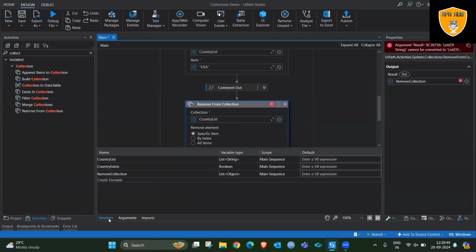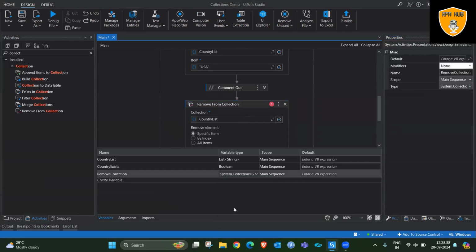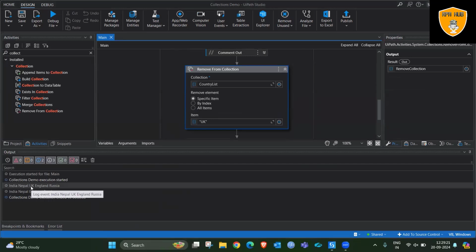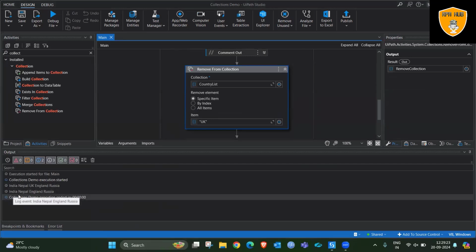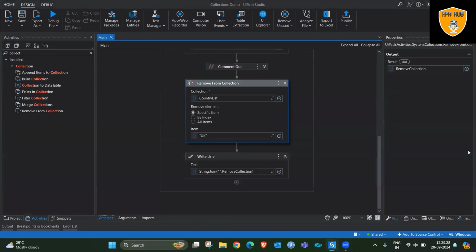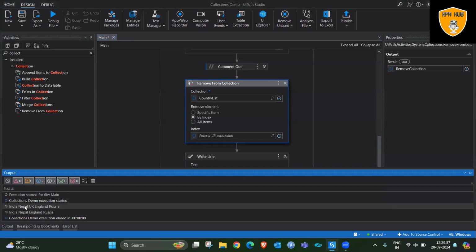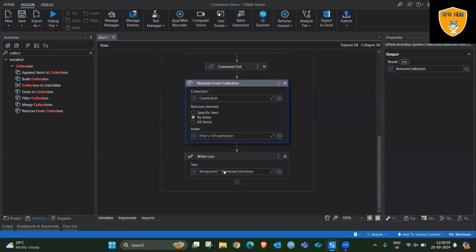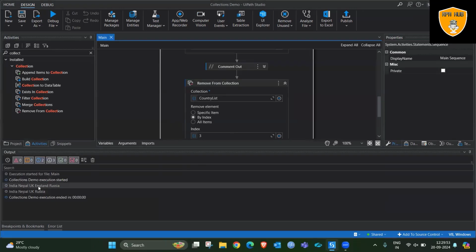Instead of object, we'll change it into a generic variable. And whenever I run the code, we will have the remove list available. Now we have removed UK, so we have just four countries available in the list. We can also do it by index, where you have to specify the index order like 0, 1, 2, 3. So it means the fourth value will be removed. Now you can see England got removed in this case.